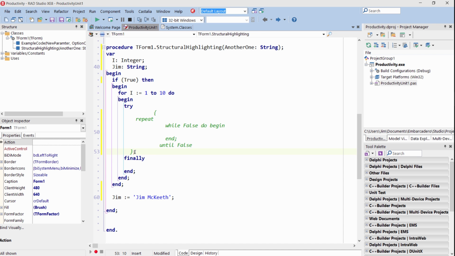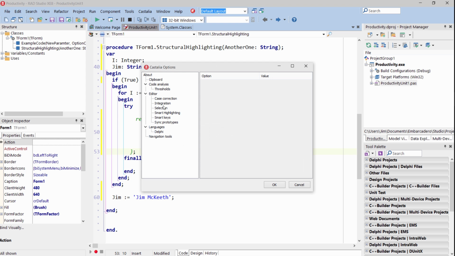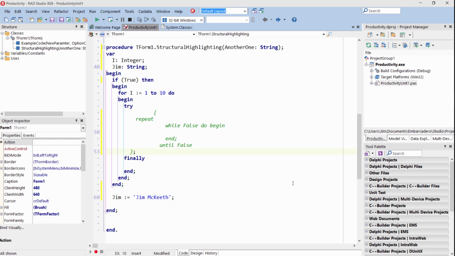One last thing I want to show you is the identifier case correction. Now this is optional and by default turned off. So you go under Castalia options, case correction, and I've turned it on. And these are the triggers. So the first one, there's a space, period, etc., all these different characters here. And what this does is it automatically corrects the case of the identifier you're typing.